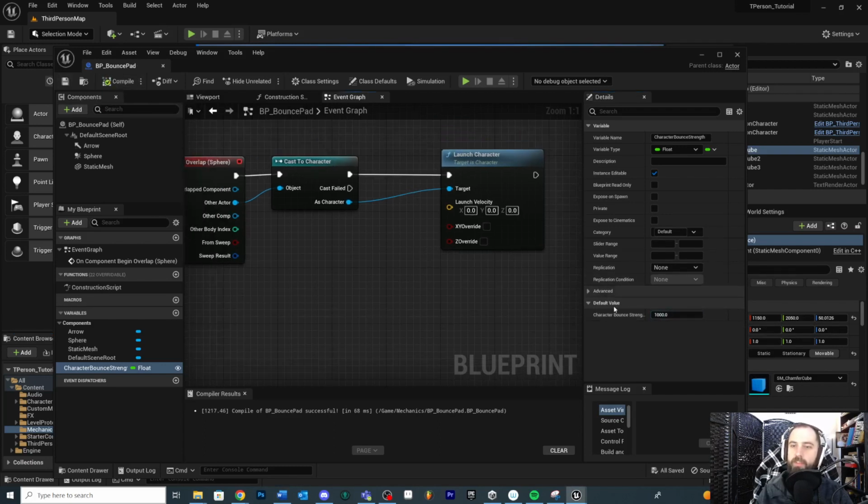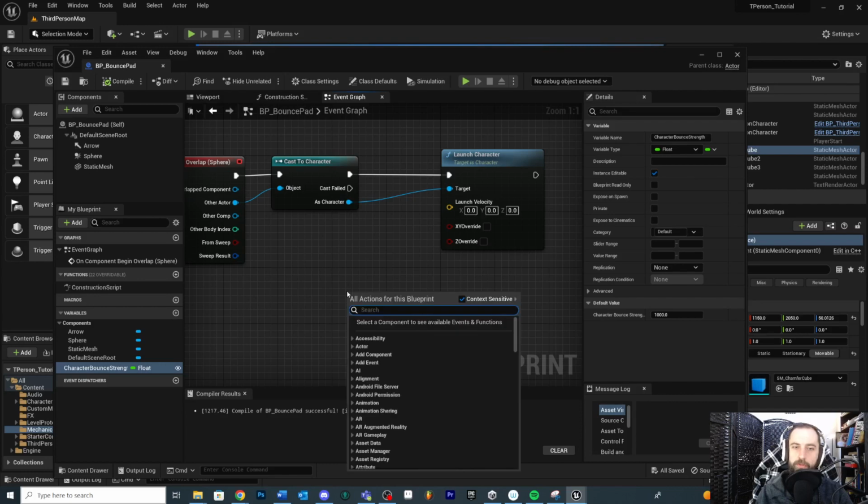All right, so this is our strength, but we're not actually using it. So now we want to get our up direction, our local up direction on our bounce pad, and then we're going to multiply that direction by our strength and then plug that into launch velocity. Easy way to do this is if we want the up direction on this actor that we're currently doing our blueprint on, just right click and say get actor.